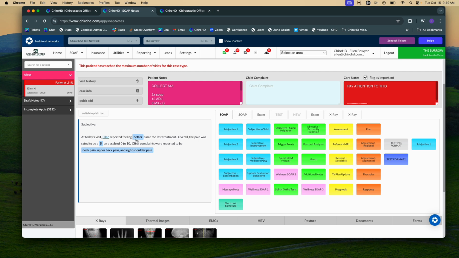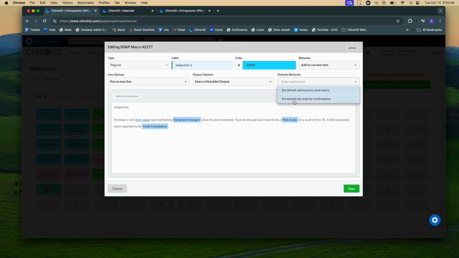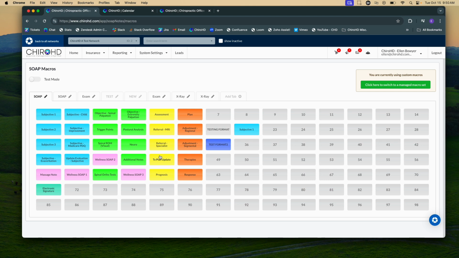For example, if I have set a default and move to next option on all of these questions, if I click on this button, it's just going to automatically populate all of this in my note, and I can change an option if anything is different. This is a quick way to just auto-populate your desired options and change them in the patient's SOAP note if something is different. I want to go back and change this to set default but wait for confirmation so we can see what that behavior would look like.